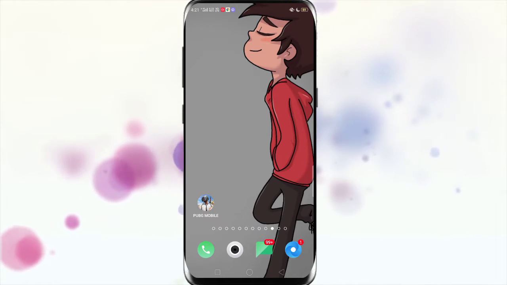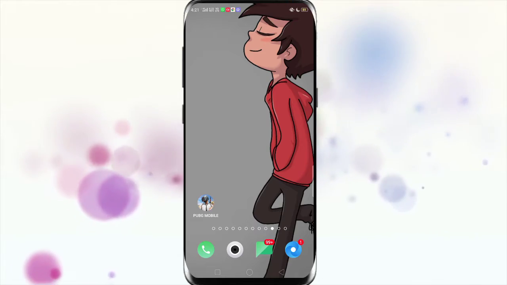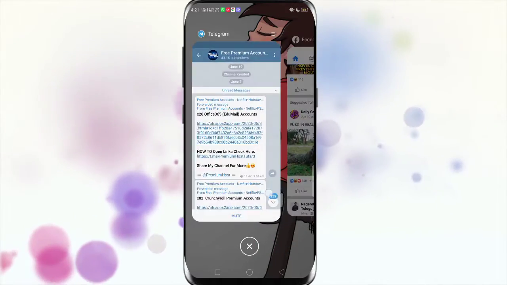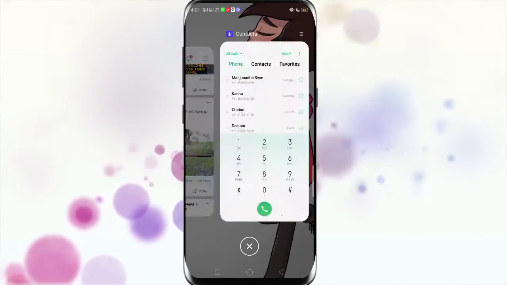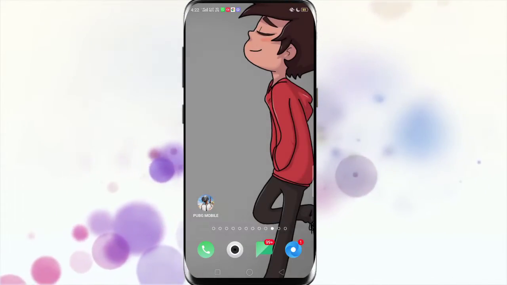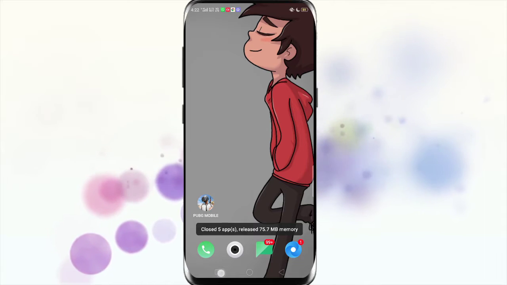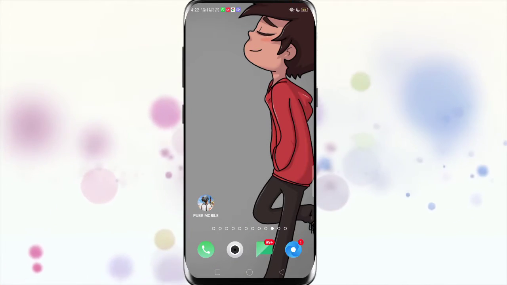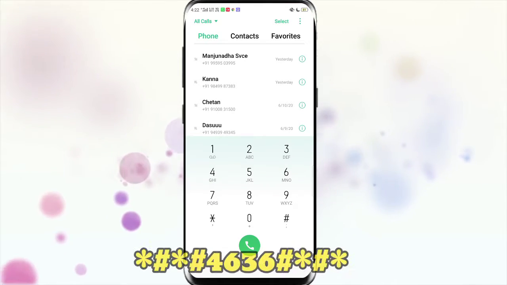Hi guys, today I'm going to show you how to watch phone history. You can see if anyone cleared recent apps that they have used. You cannot know what they have used. To know the recent history, just go to the phone dial pad and enter this code.